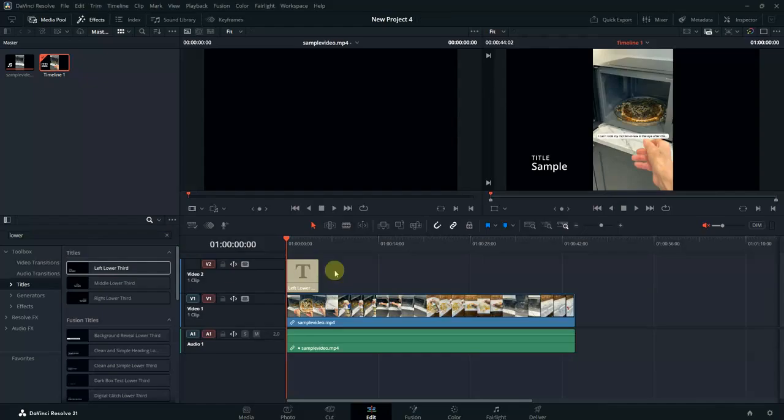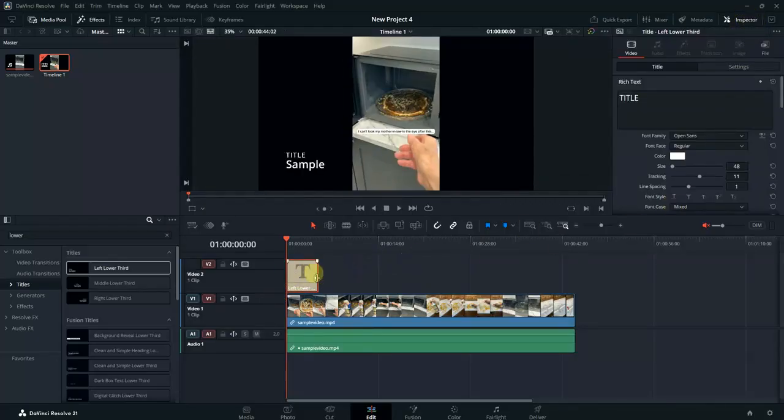Once you've placed it on the timeline, click on the title clip to select it, and then go over to the Inspector panel on the top right. Here, you can customize the text, font, size, and position. You can also add animations to make your lower third more dynamic.